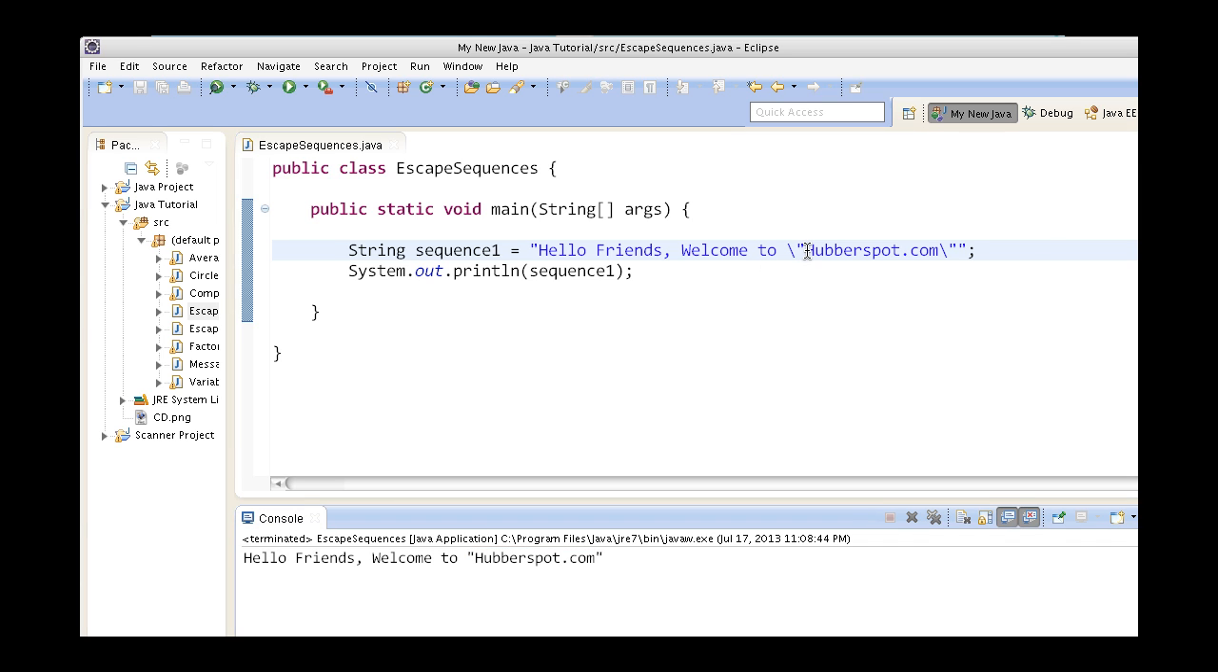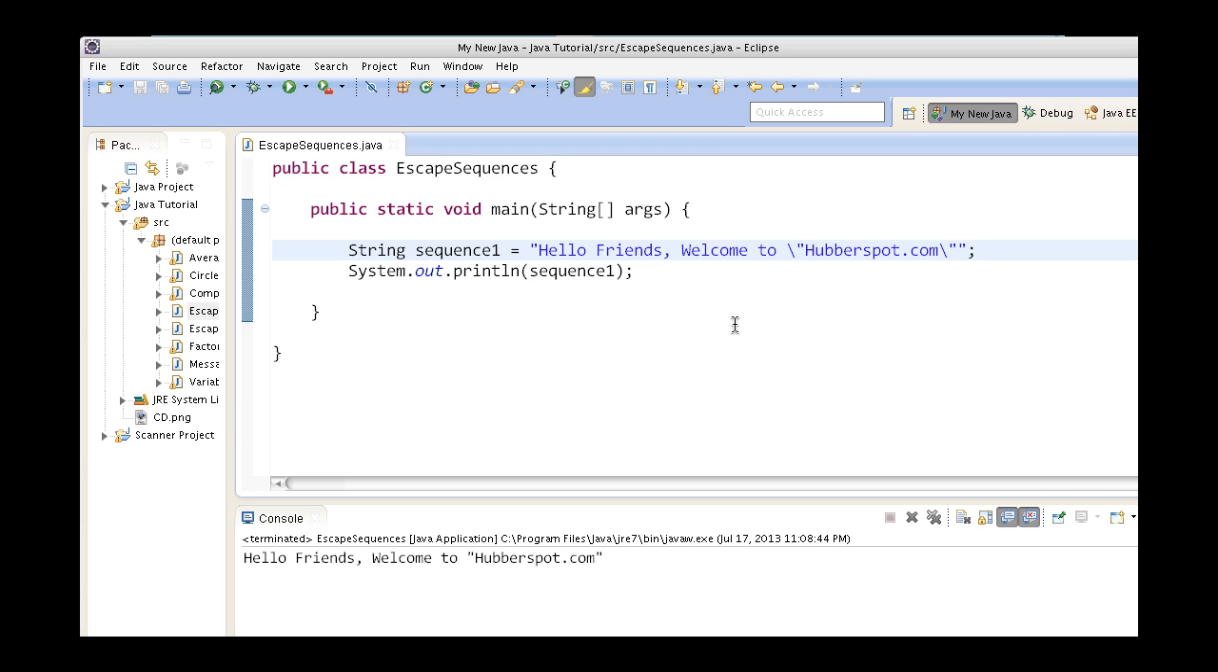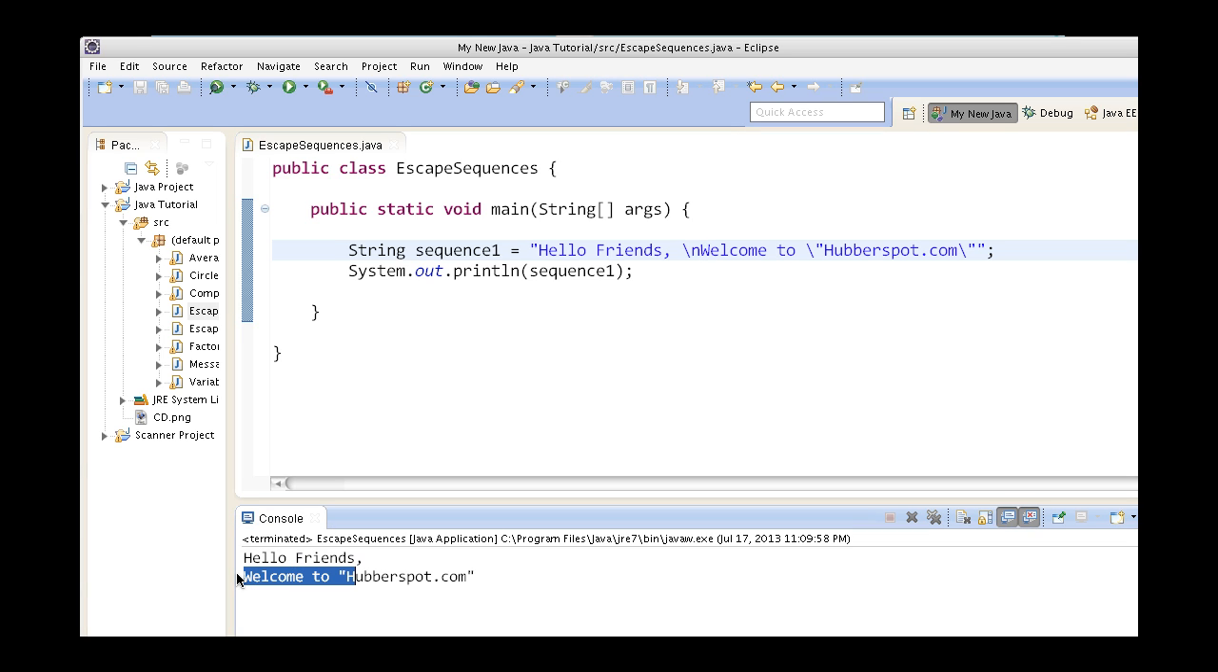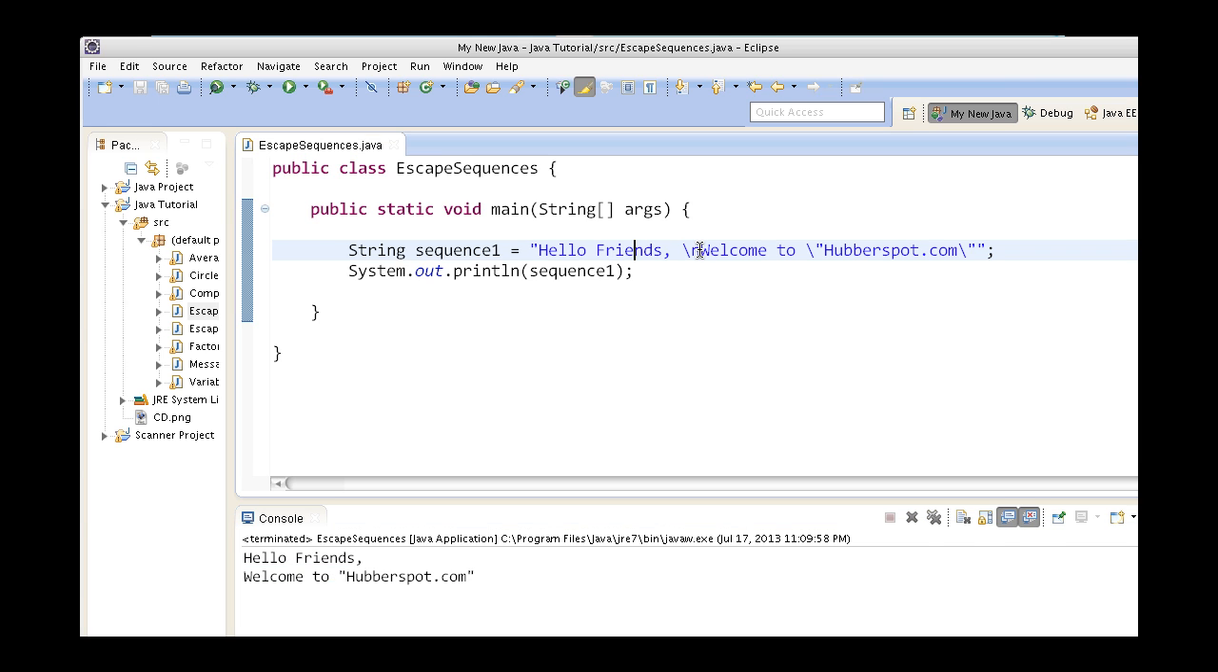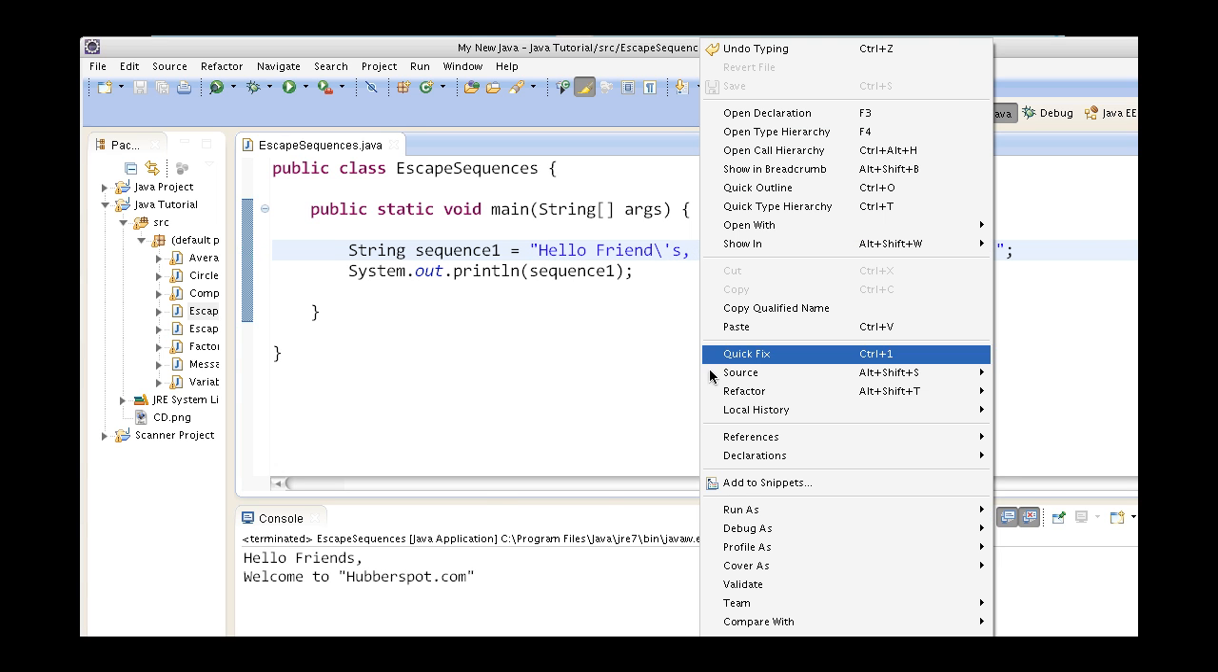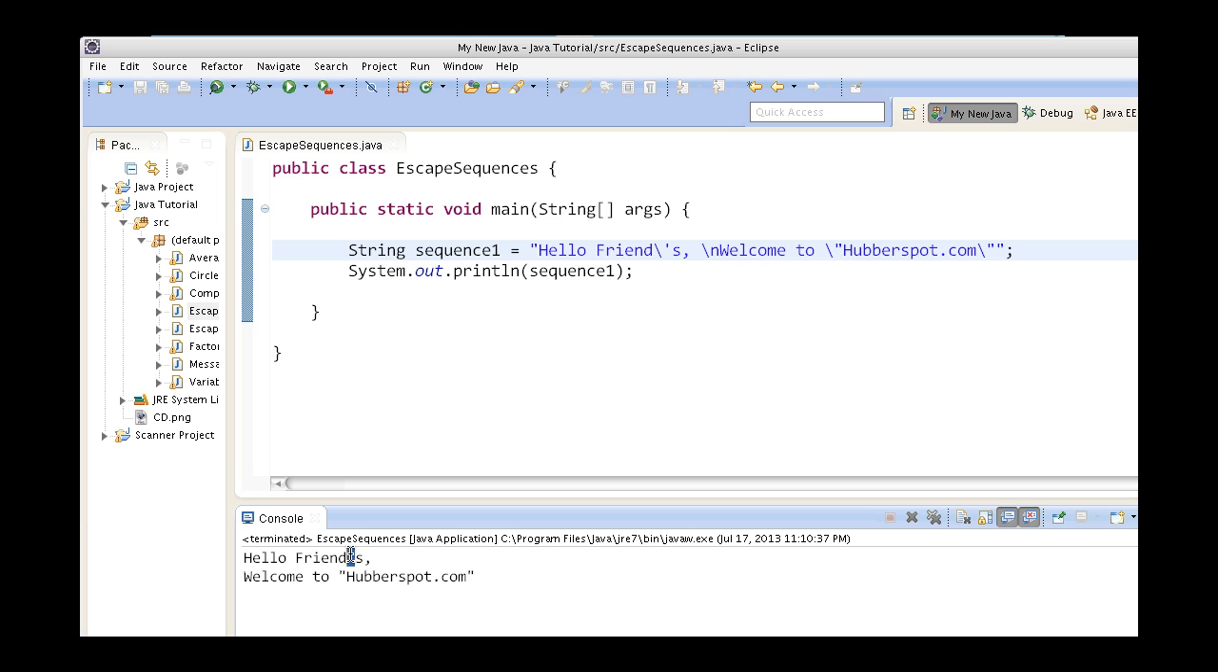So friends, this was one of the escape sequences. There are many more. Suppose I want to enter hello friends, and then print welcome to hoverspot.com on the next line. One of the escape sequences is backslash n, and if I run the program, you see welcome to hoverspot.com came on the next line. And if we want to print a single quote after friend, we just put a backslash and the single quote, and if I run the program, it will print out a single quote in between the string.